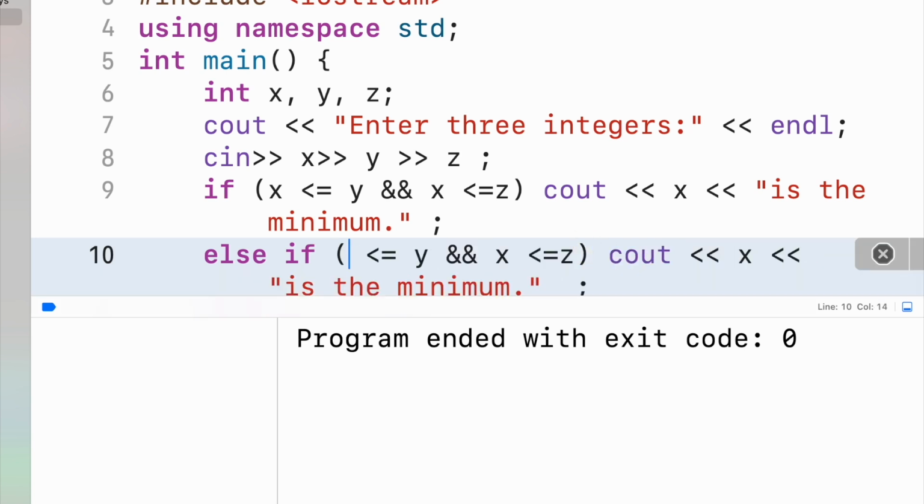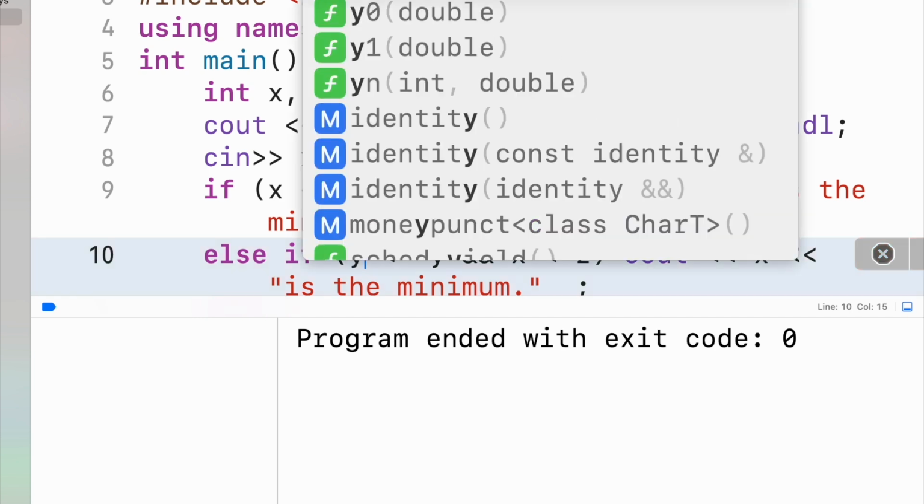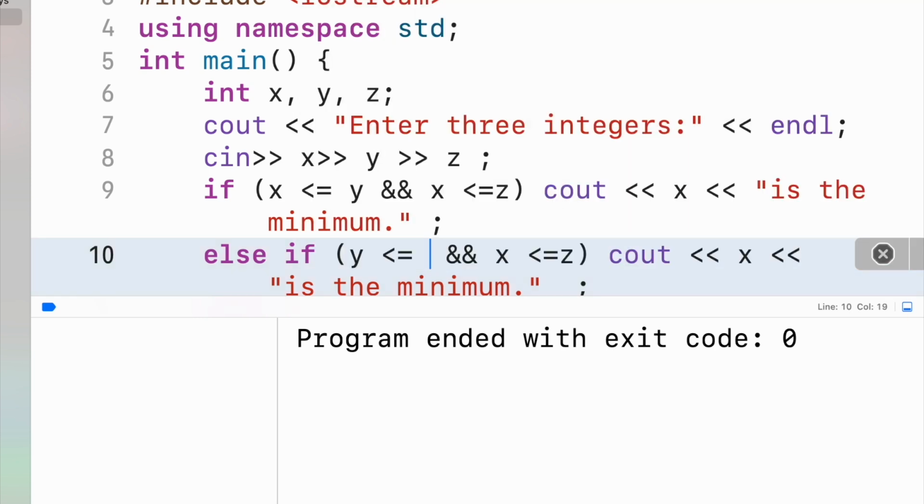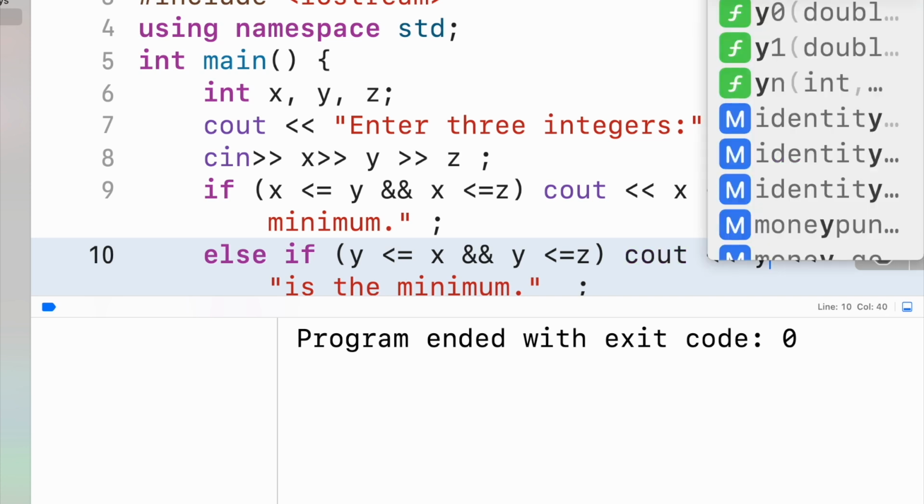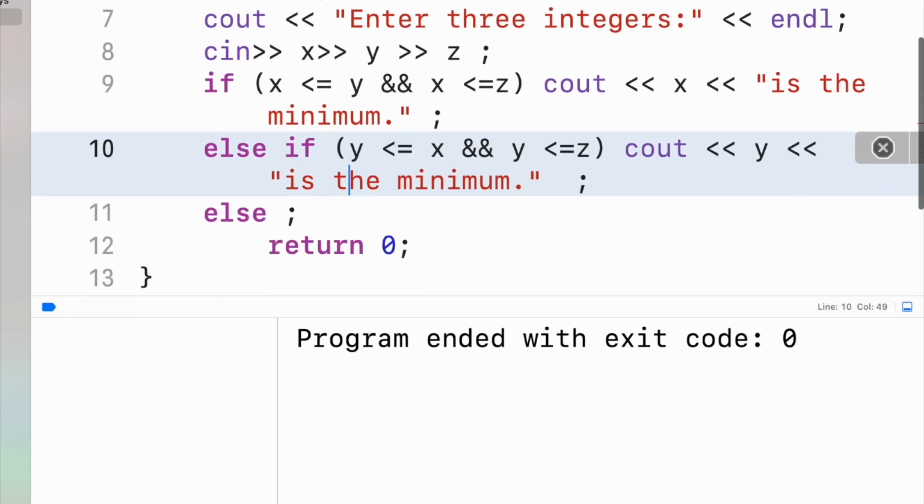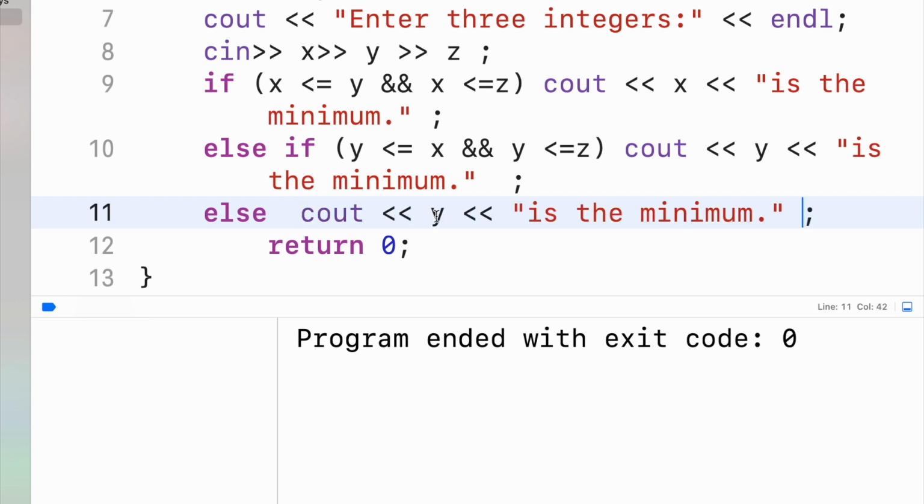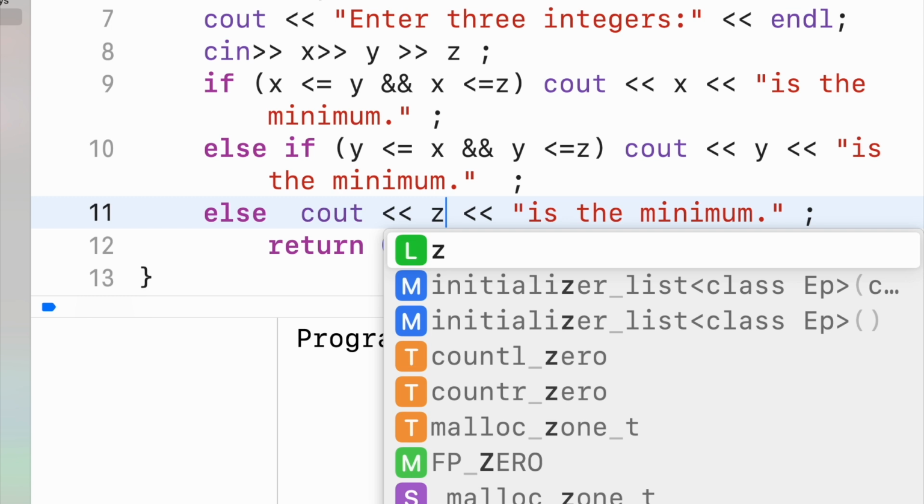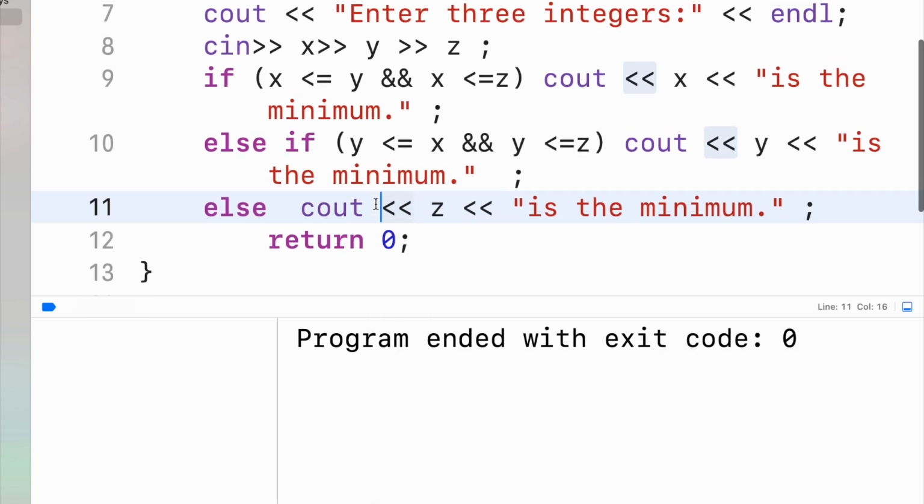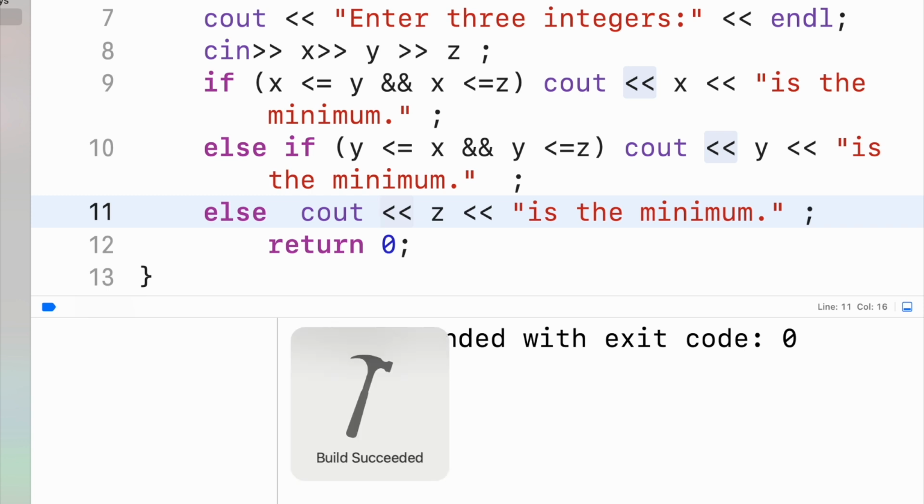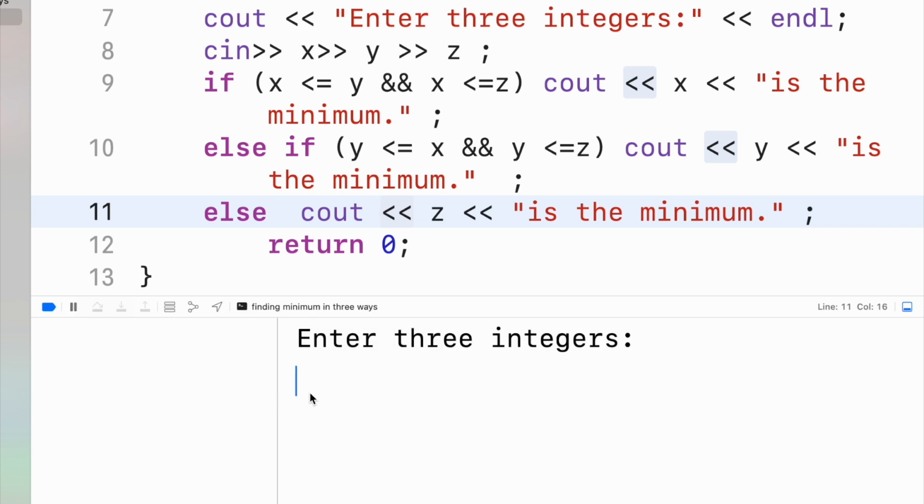Here we have the condition when y is the minimum, so y should be less than or equal to both of them, then y is the minimum. If none of the conditions above happens, then of course z is the minimum. So in this else part, we just print that z is the minimum. Perfect. Let us run it and then test it.